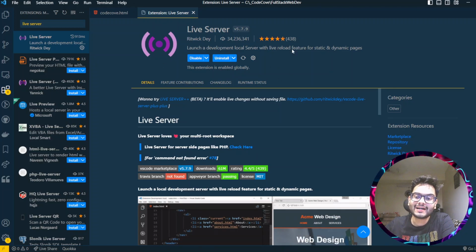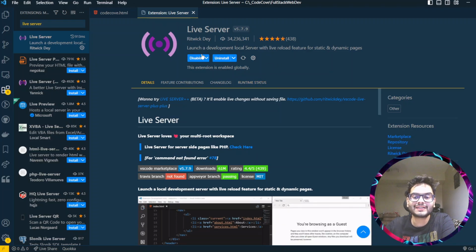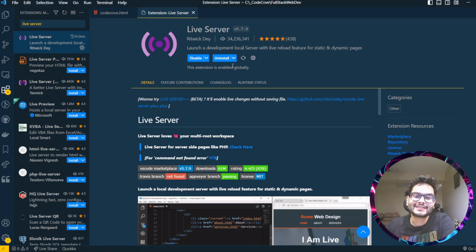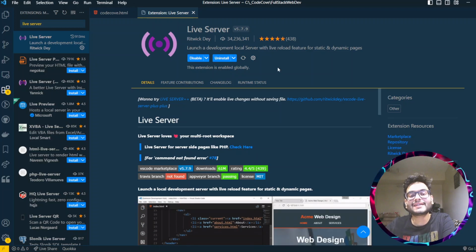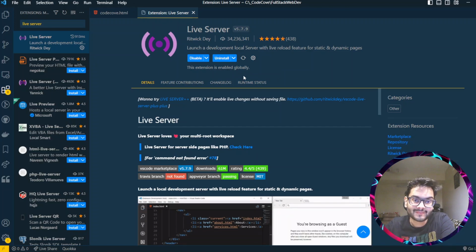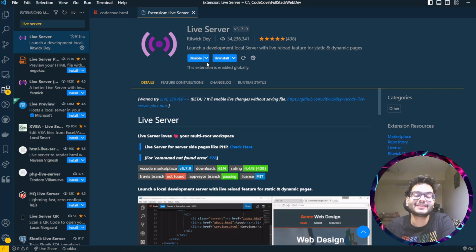I have already installed it in my Visual Studio Code, but for you it would show install here. So go ahead and click install and wait for it to get installed in your Visual Studio Code. Once it gets installed, you will see the exact same thing that I'm currently seeing on my screen. It would show you the disable button, but we obviously don't want to hit disable. We want it to be activated.